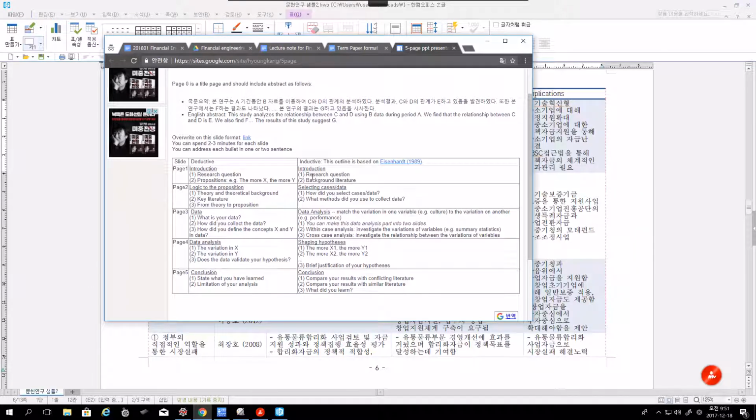When students prepare a presentation slide, there are 2 formats or strategies, either deductive or inductive. Deductive: if students prepare the presentation slide in deductive format, the next 5 pages follow like this. Page 1 is the introduction. In the introduction, students can write the research question, and because it is deductive, students write down their proposition and hypothesis on page 1. Of course, the hypothesis should look like: the more X, the more Y.